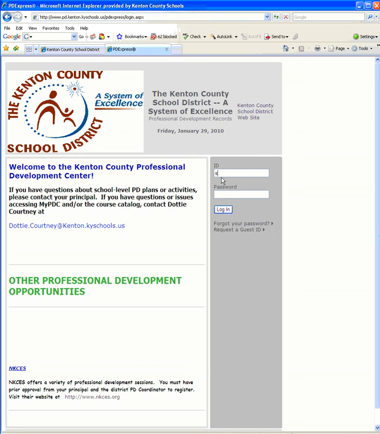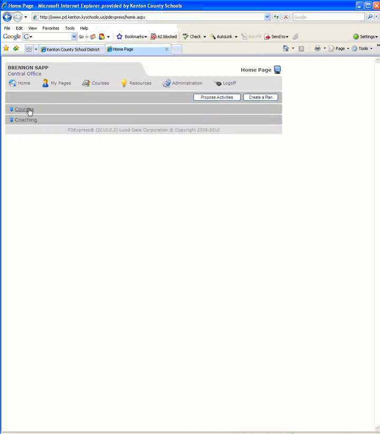Then enter your login and password. If you don't have your login or password or know it, then you should contact the person in charge of My PDC within your building or at central office. I'm now logged into My PDC. You can see my name at the top. We've got courses and coaching available.